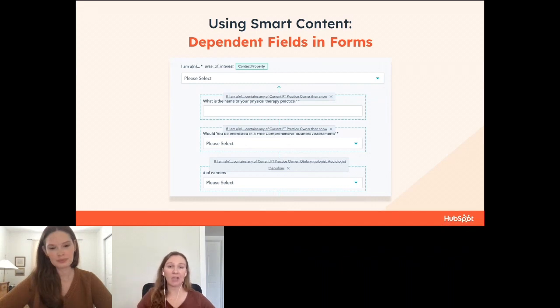So for more of your forms that skew towards a sales qualified conversion, if you can build out those experiences and get those qualifying or disqualifying questions answered ahead of time, that gives you a better understanding of the quality of leads that you're generating on your site that you can then pass on to your sales and operations teams.